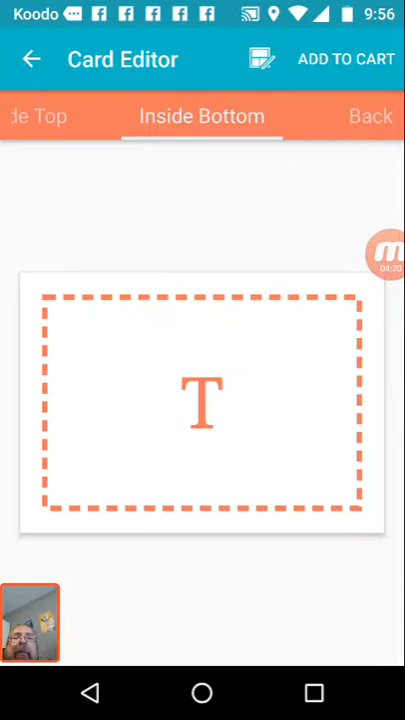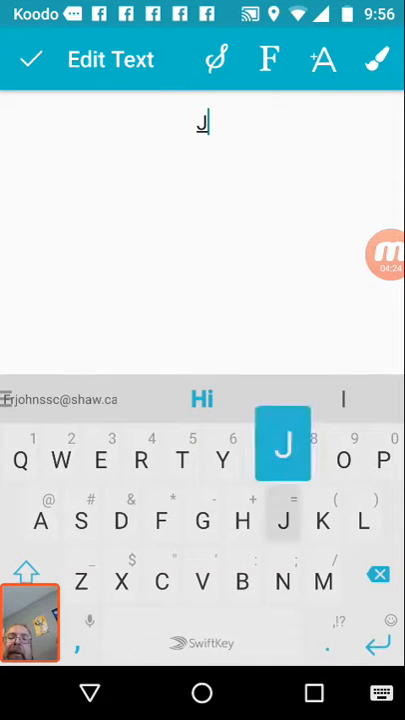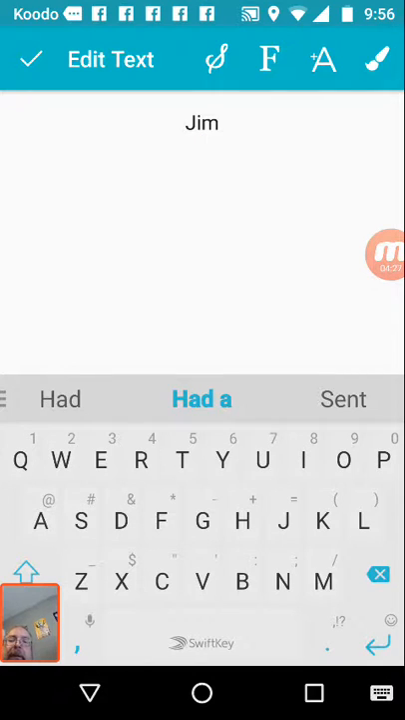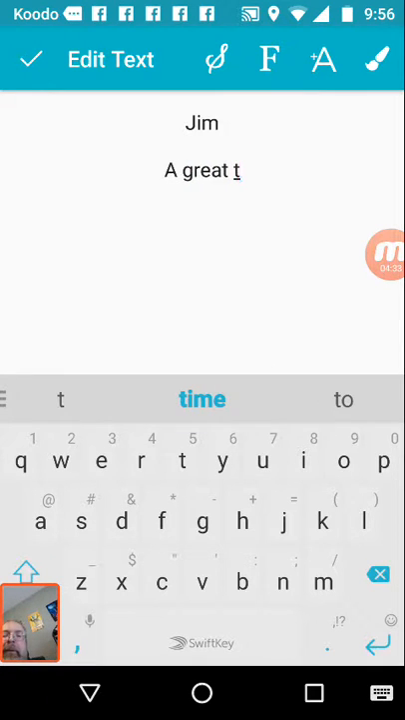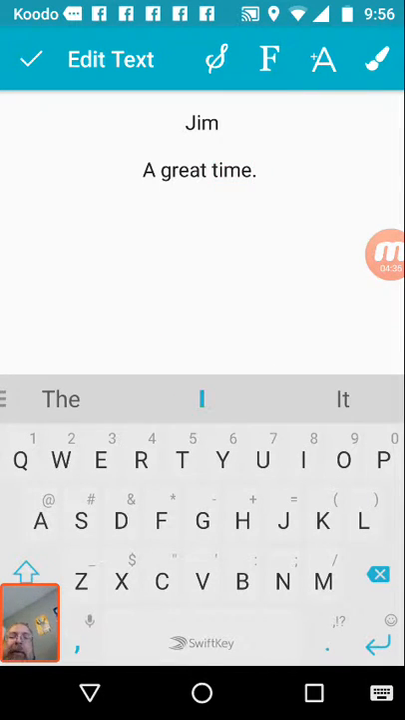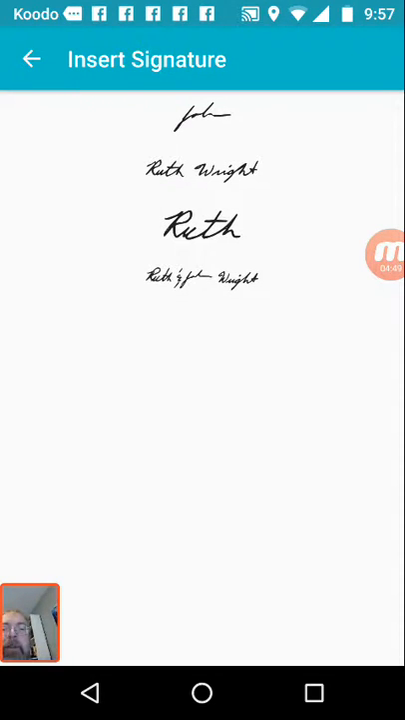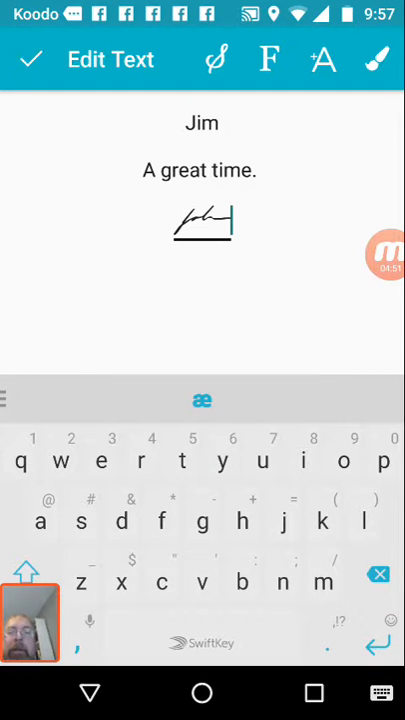This is the inside bottom, but normally you just write on it. So I would just write, say, Jim, just put a great time. So you can write whatever you want. Now, if you've got a phone that's voice enabled, you could speak this, but because I'm recording, the phone won't let me do that. Then I push the return, and then I push the little signature symbol at the top there, push John, and there it is.